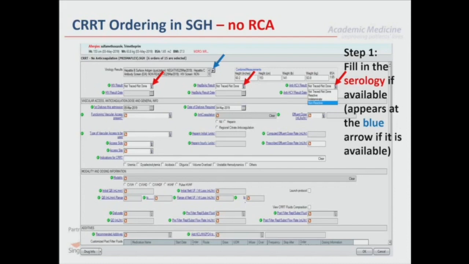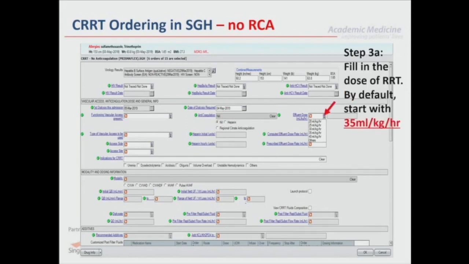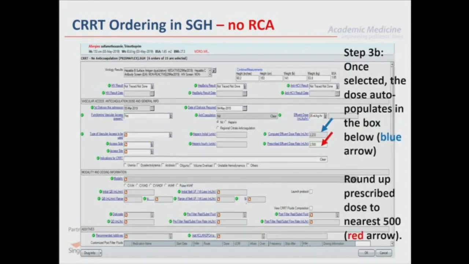We move down the CRT order screen. The next step would be the anticoagulation. Please choose no anticoagulation for your CRT order. Subsequently, we have the dose of the CRT. It's titled effluent dose. By default, you can start with 35 mL per kg per hour. Once you click the option of 35 mL per kg per hour, the two boxes below, one will auto-populate at 2233. As you can see, this is auto-calculated. You do not need to do anything.